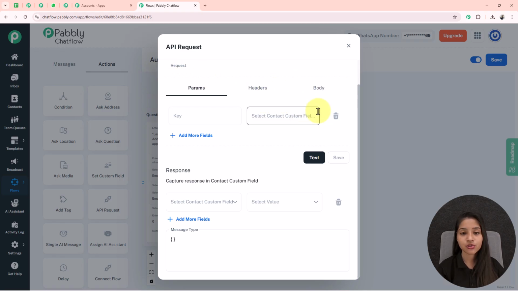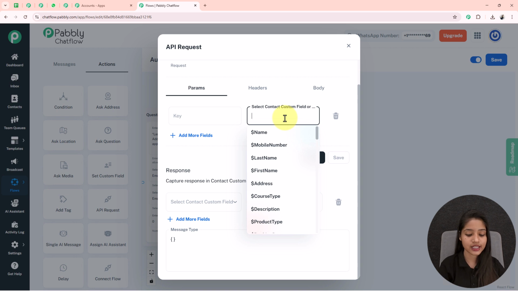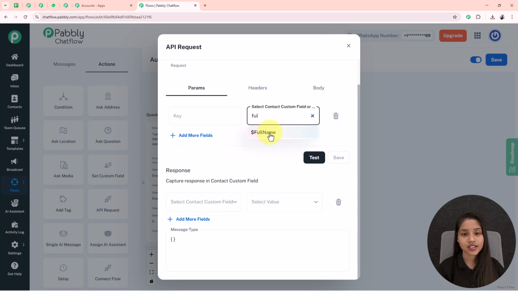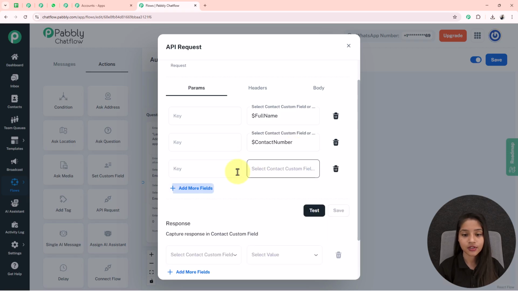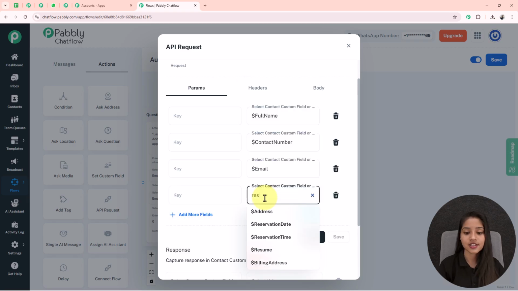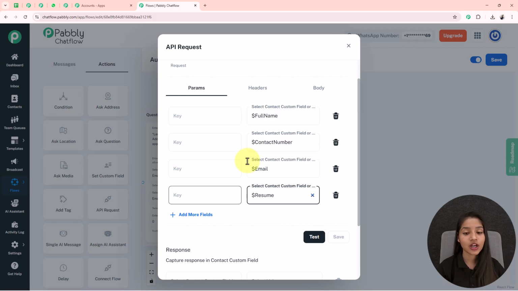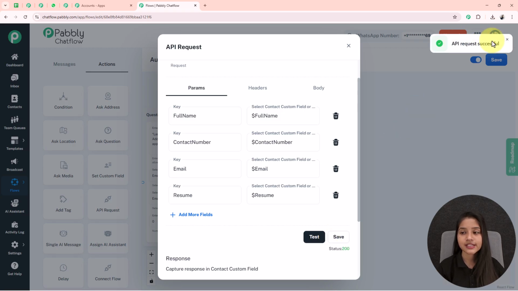For that, at first you have to select the contact custom field that I am going to select as full name, as I asked my user to share their full name. After that, the contact number, then the email, and lastly resume. After that, in these key boxes, I am going to write the same but without the dollar symbol. Here I add it. After that, I am going to click on this test button. Here you can see our API request sent successfully.